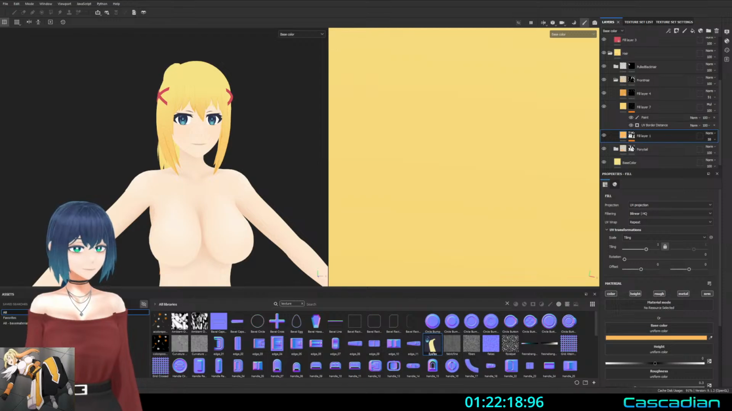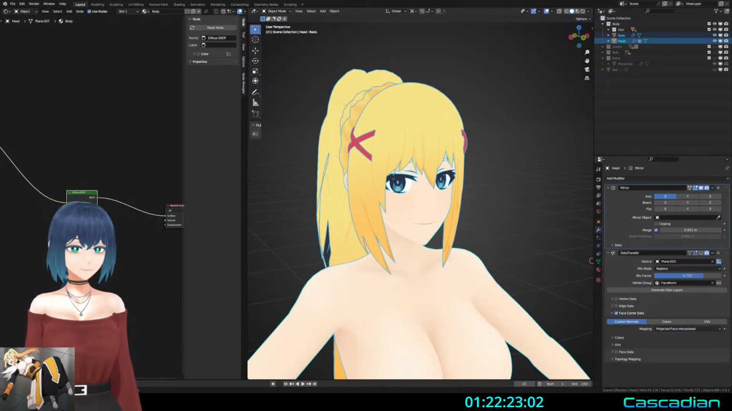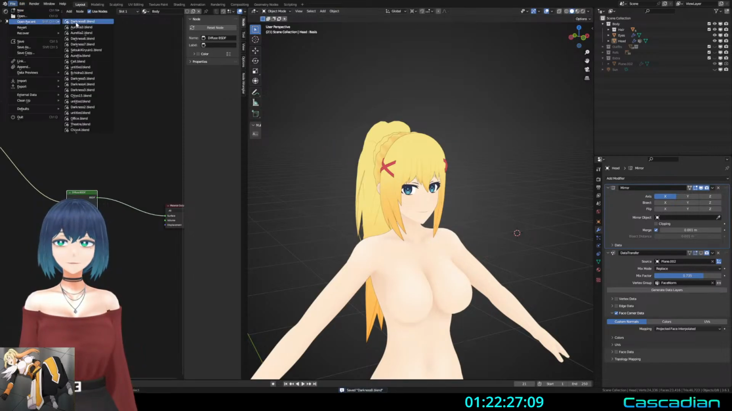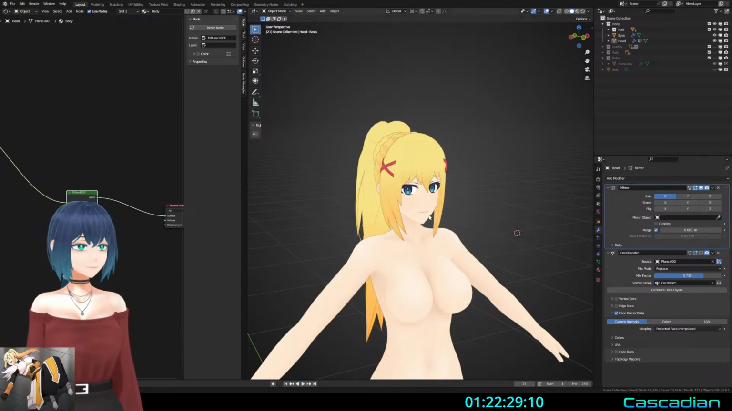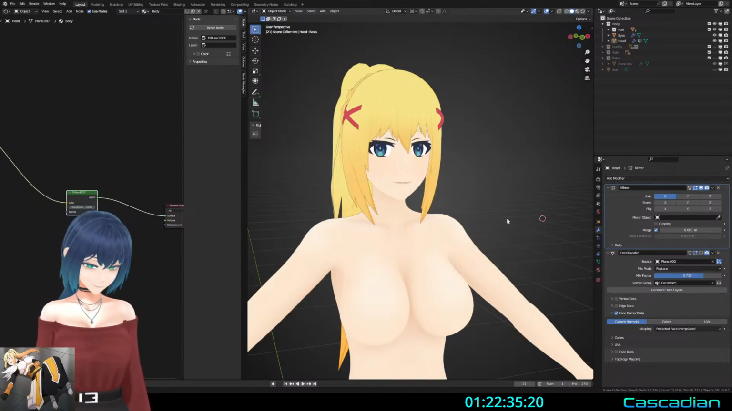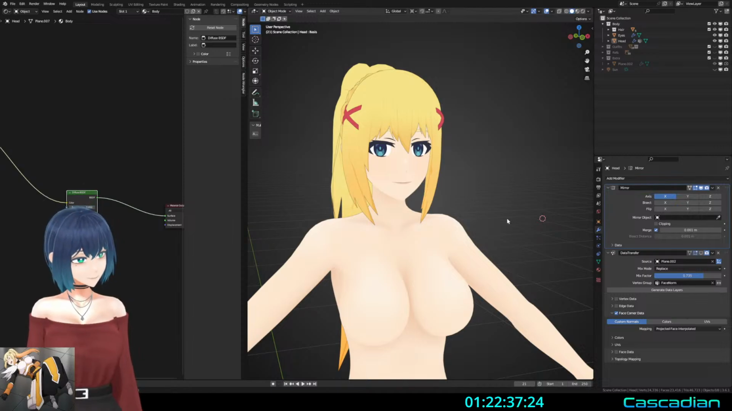Okay, let's export these textures. Let's just go back to Blender for a bit and do some stuff in Blender. Okay, not looking bad. We're on the right track. We got this. It'll turn out good.